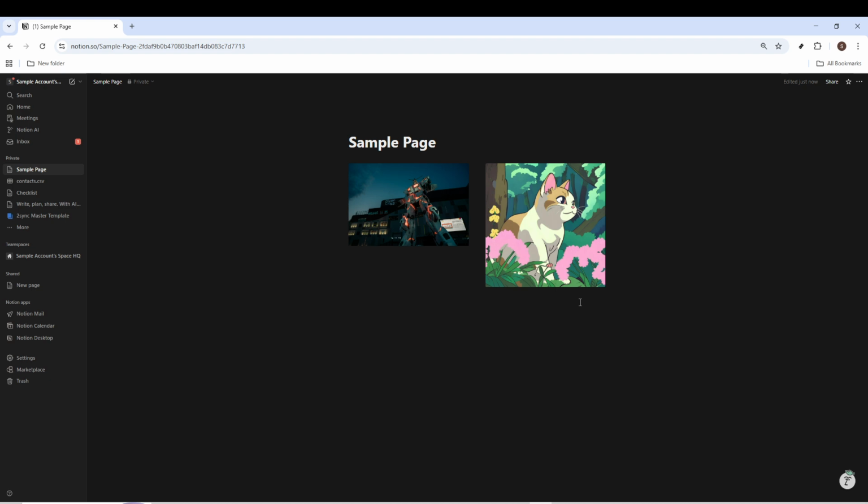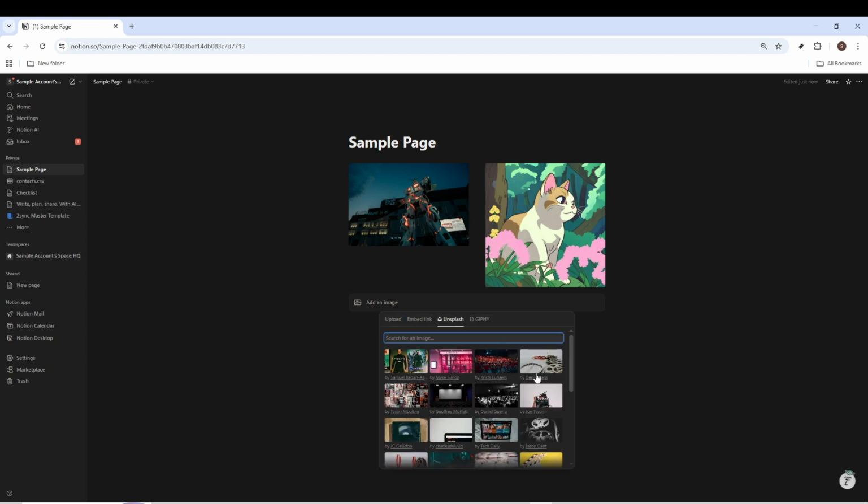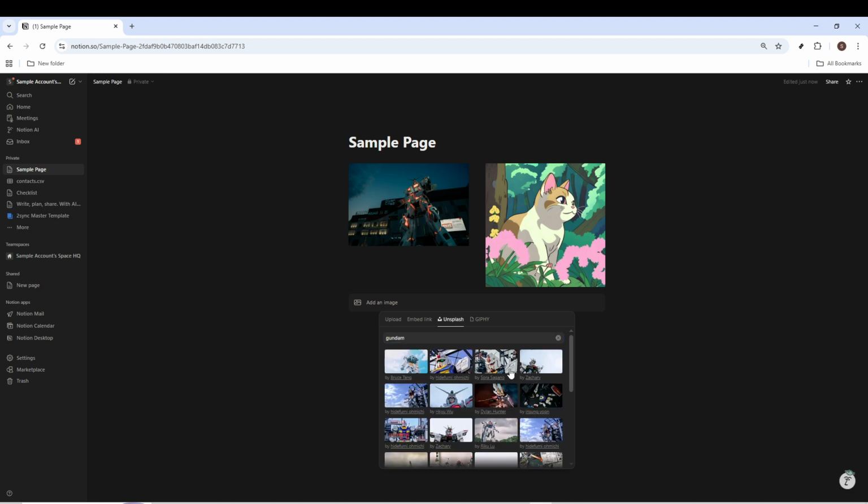Once both images are placed, they will sit perfectly side by side, giving your Notion page a more dynamic and professional look. You can continue adding images or adjust the columns later to suit your needs. This method is flexible and works for a wide range of projects, from travel plans to photo galleries and study notes. And that's it. Arranging images side by side in Notion is straightforward, requiring just a few commands and a bit of creativity.